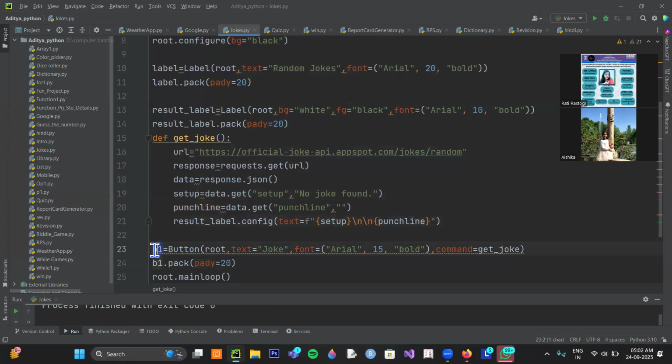After this, we will create the button. B1 is the variable. Button, B capital, because this is the function. Root, the window name, text joke, and font size. And here the main thing is that whenever you make a button, you have to call the command. By calling the command, like the command which you have made with the help of a function, it will be visible.